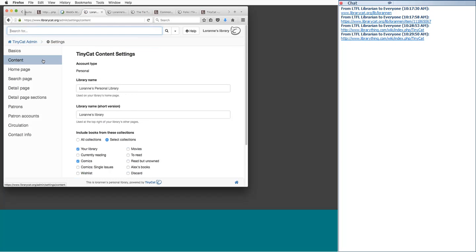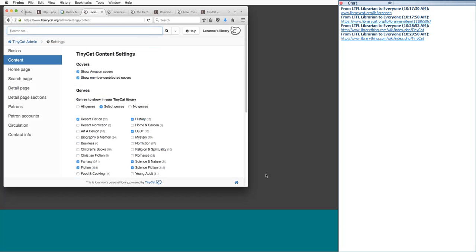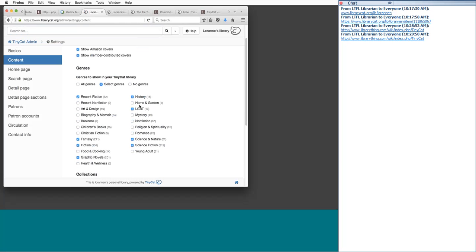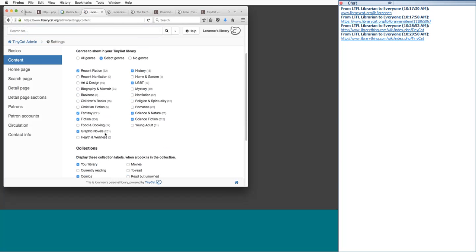Then we have content. Okay, so TinyCat content settings. You can choose where you'd like to get your covers from, and genres that you would like to show in your search filters. It also shows you how many books you have in each genre, which is very useful. So, for example, I don't have anything in health and wellness, which is why it's not selected.